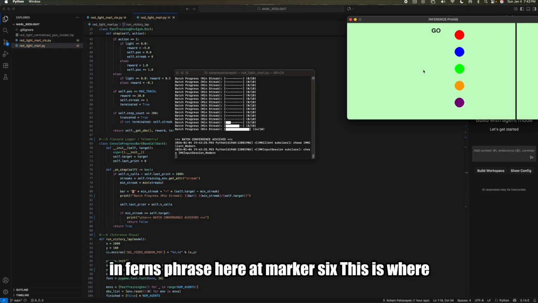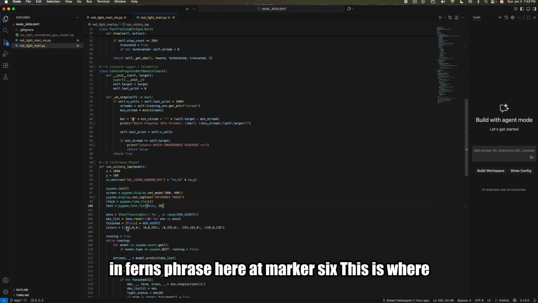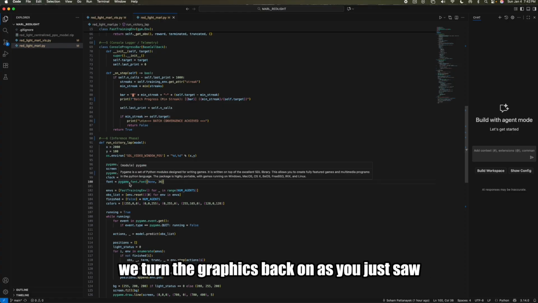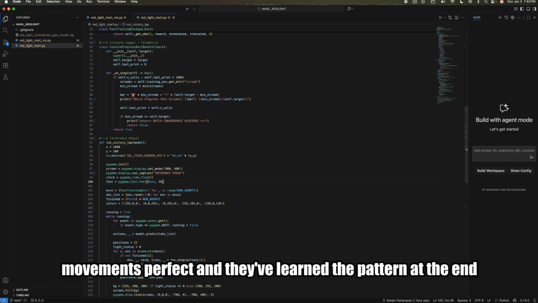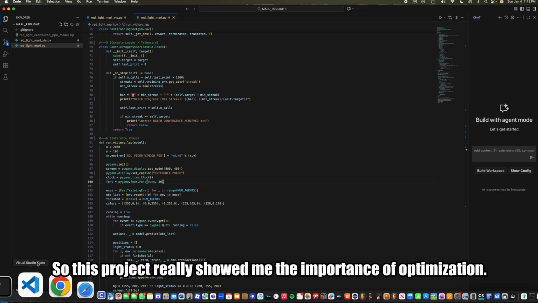The code enters an inference phase here at marker 6. This is where we turn the graphics back on, as you just saw, to see the result. And as you can see, the movement's perfect, and they've learned the pattern at the end.